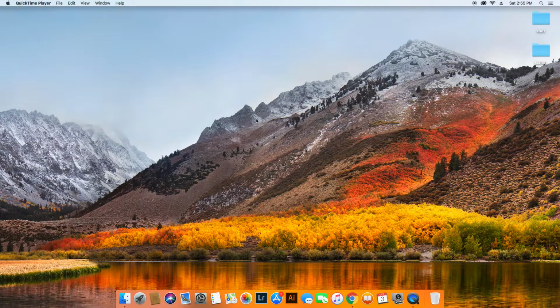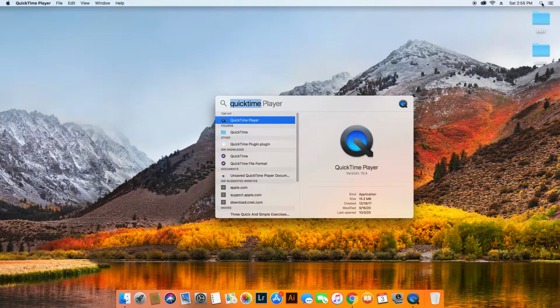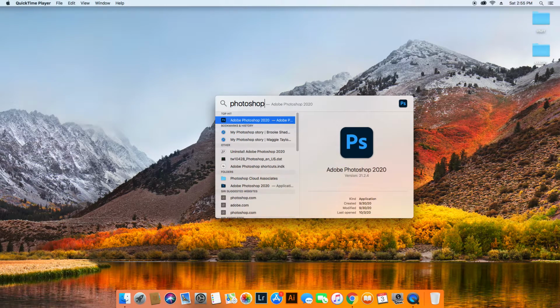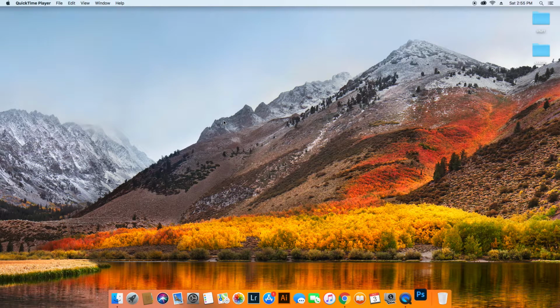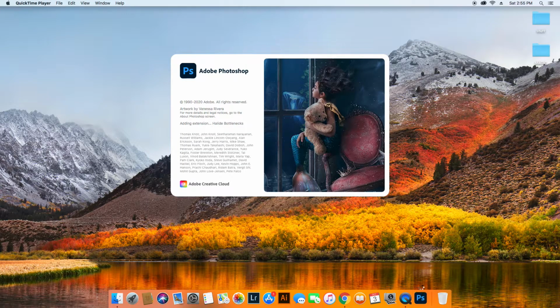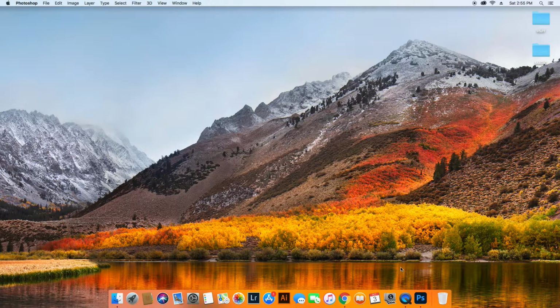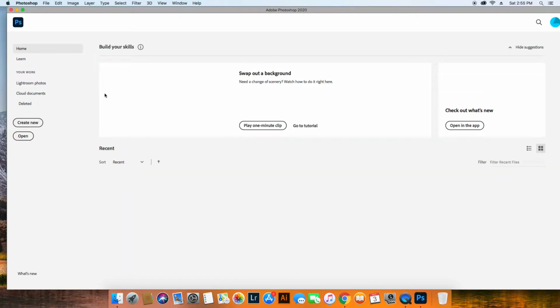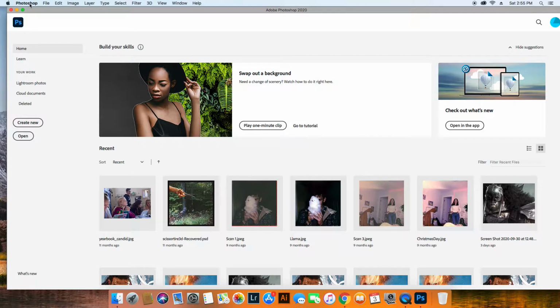We're going to do our first lesson with Photoshop. So the first thing I'm going to do is go up to the magnifying glass and put in Photoshop, and I'm going to double click Photoshop to launch the application. Notice at the dock at the bottom you see the Photoshop icon bouncing, and we now have Photoshop launched here. You can see it says Photoshop and all of these menu items are right here.